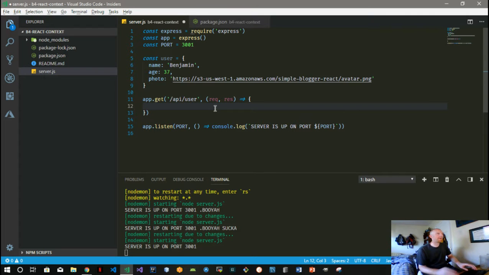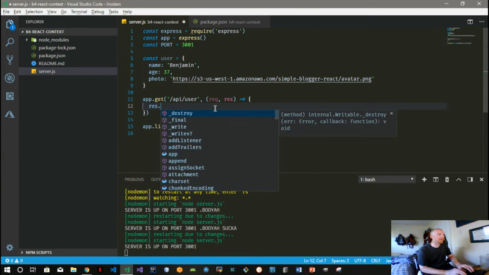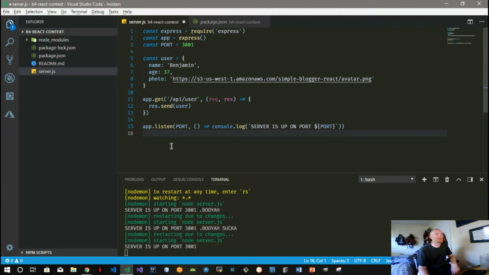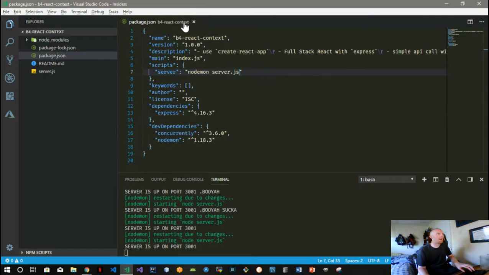So here, I'm just going to say response.send user. So this is our whole backend right here. It's an Express app running on port 3001 that when someone hits this API user endpoint, we're going to send this object back to the front end that includes a name, an age, and a photo. Very simple. Save that. That's our backend. Easy peasy. Okay.